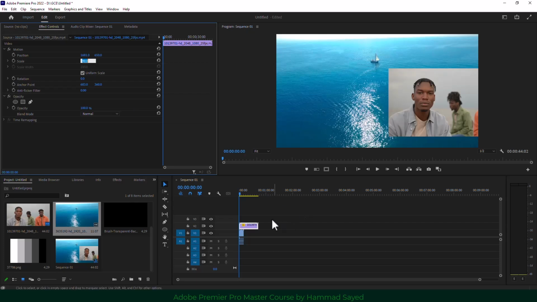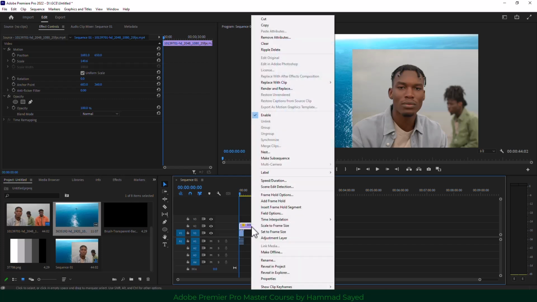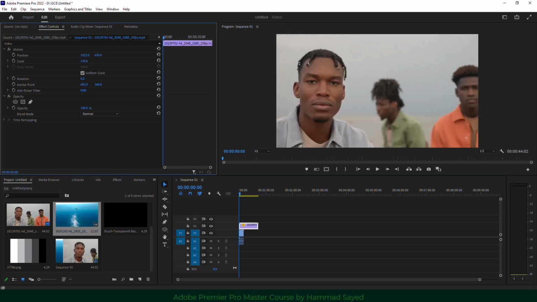All right, because we have scaled it, it's scaled. So right click, and here you can do set to frame size. It will be set to frame size, whatever you have. And also if you don't want to set to frame size, you can also use scale to frame size. So it will adjust the scale of your footage. Now you can adjust, for example, like this.